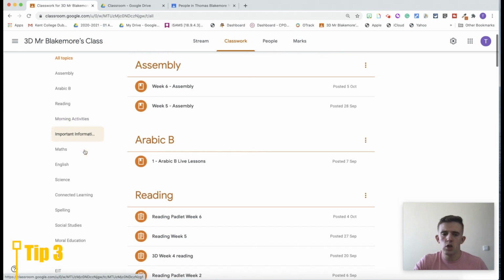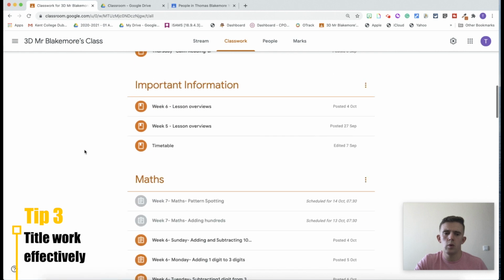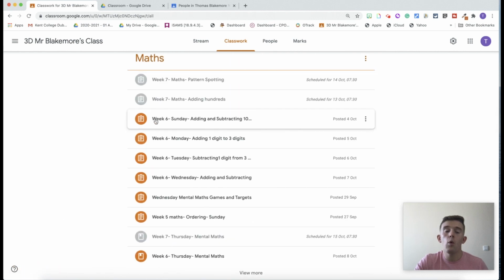And then when the children have an activity to complete, so let's go to English or maths. Maths, we have week six. The children know, right, we're on week six. And we share whatever the learning objective is.